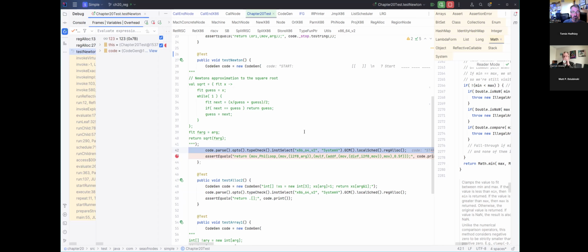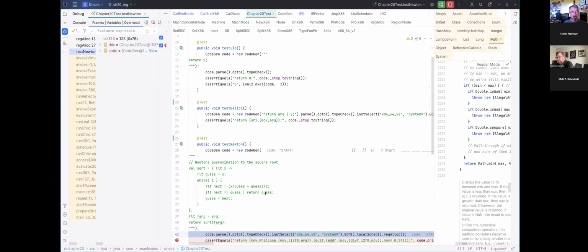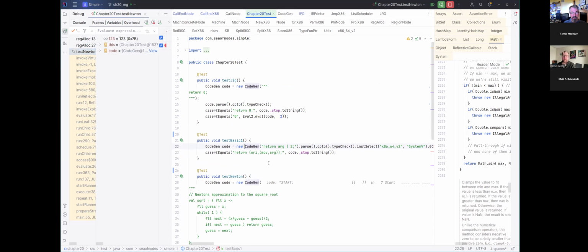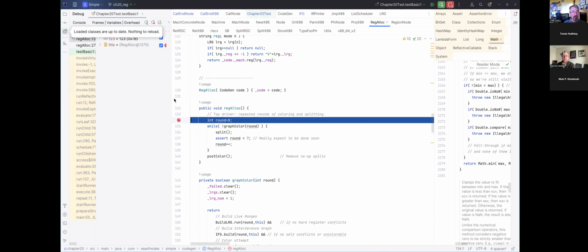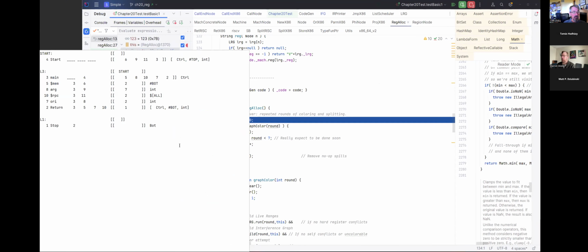Okay, I can do an even simpler one here, although it won't show off a bunch of stuff. So let's do test basic one. First thing, I'm going to look at the code. I have a bunch of dumps for the register allocator, and a different print for the different pieces of the compiler you're debugging.